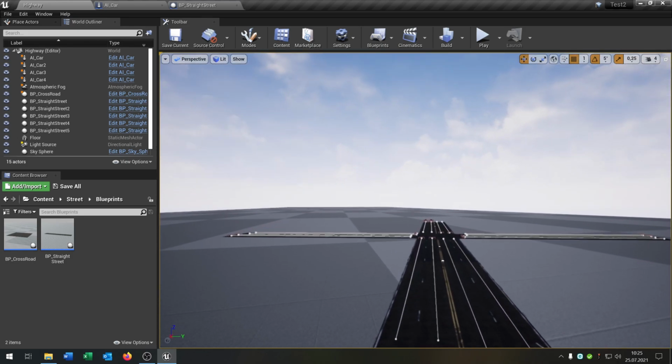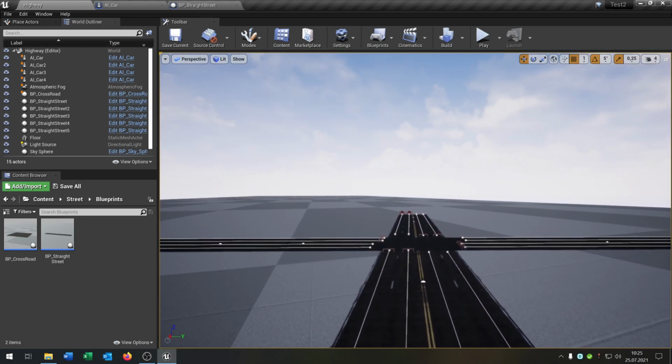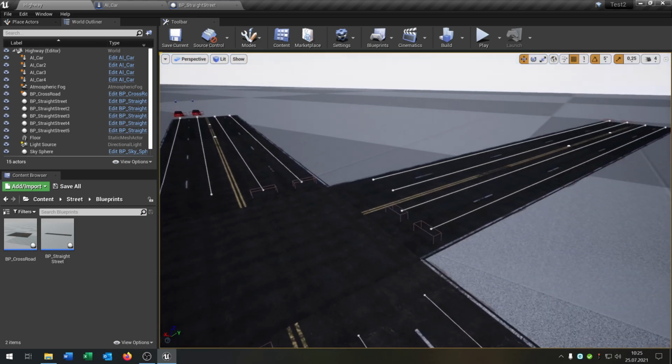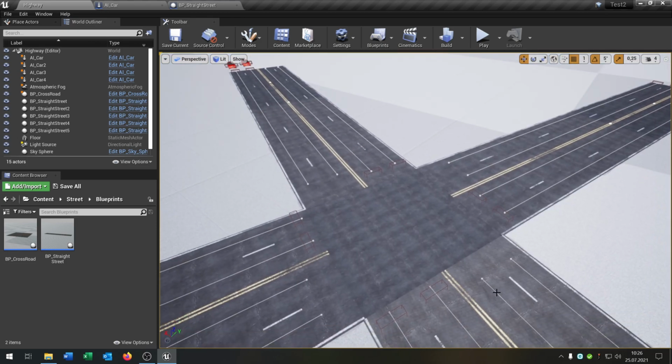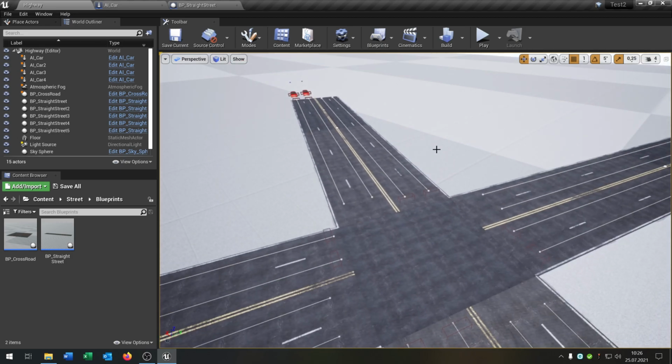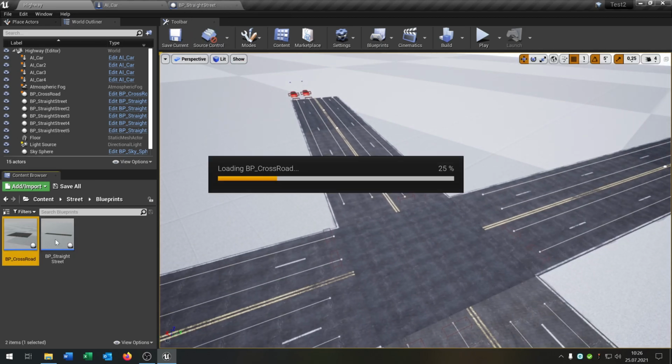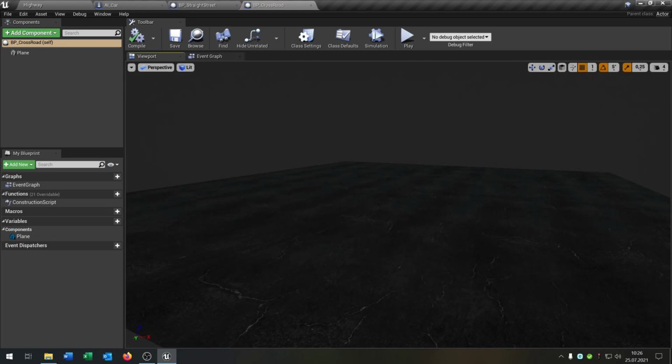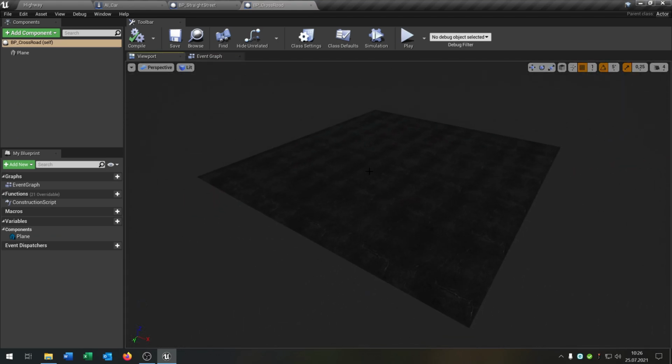Great, so now let's come to the crossroad right here, because it's a little bit different. So the idea is, when it comes to the crossroads, he has two options: he can drive straight through, or he makes a curve and drives to the other side. So let's open up our crossroad. It's pretty simple, it's just a plane with the texture of the road. And what we have to do now is pretty much the same thing.